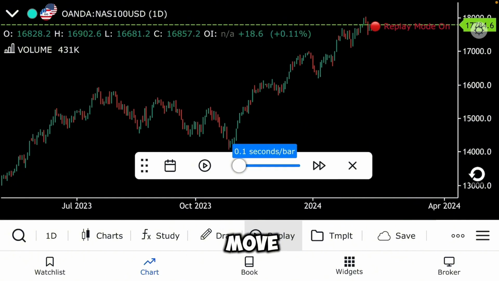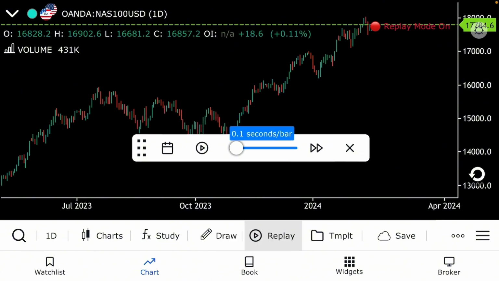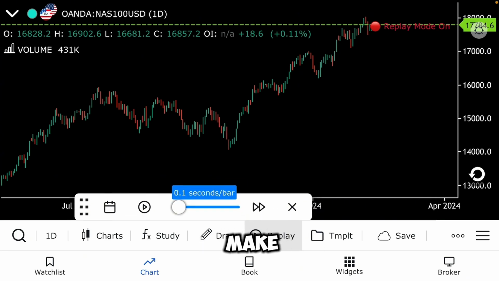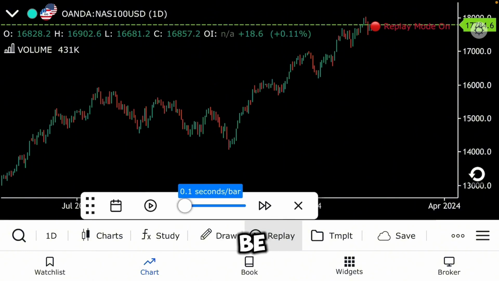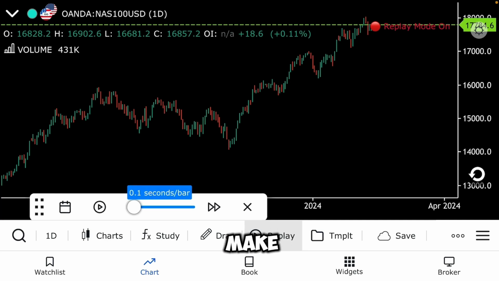And if you want to move around, let's say this thing, like as you can see now, it's on the screen and it's disturbing me. If you want to move it around, you hold here and then you move it to wherever you want to put it, but just make sure you don't put it close here, because if you do that, it will be hard for you to pull it out. So just put it where you can see it, but make sure it doesn't disturb the chart. So here, let me show you, it is on 0.1 second per bar.